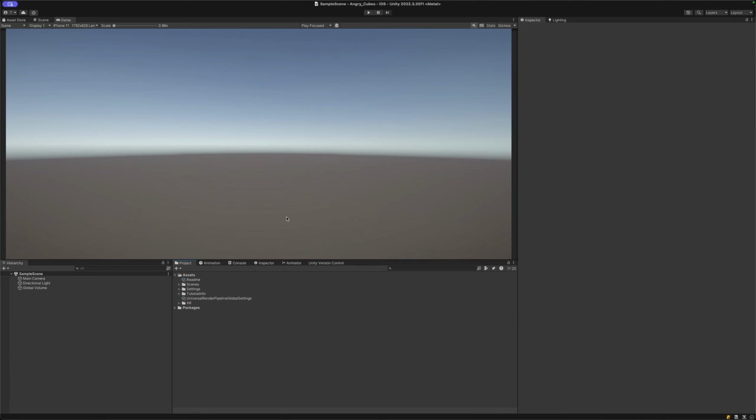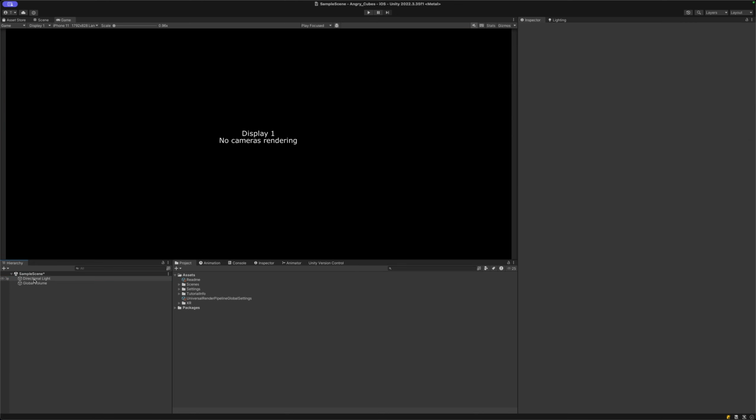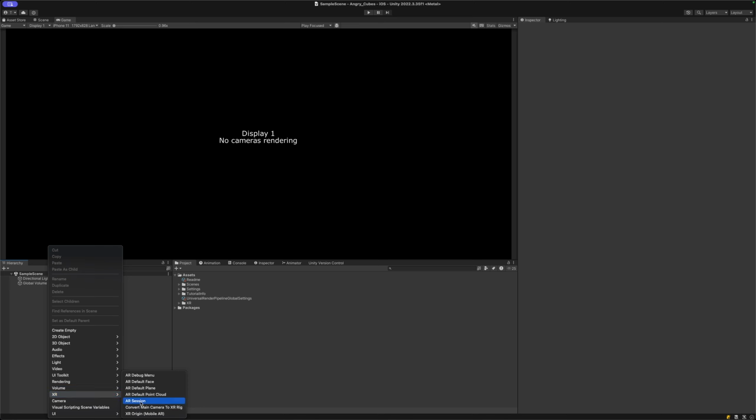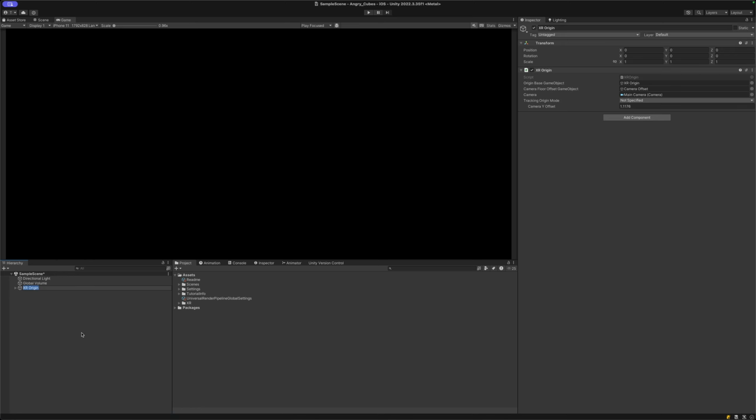So next up, let's set up our scene. And for that, first of all, we want to delete the main camera. And then we're going to do a right click, click on XR and create an XR origin. So this is kind of the camera for our AR scene that we're going to use.